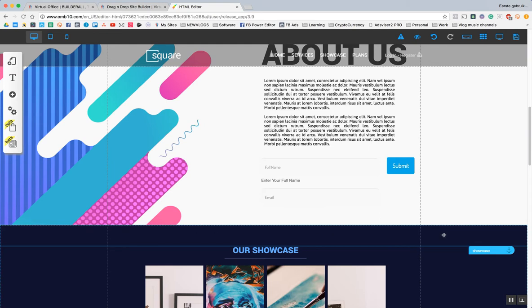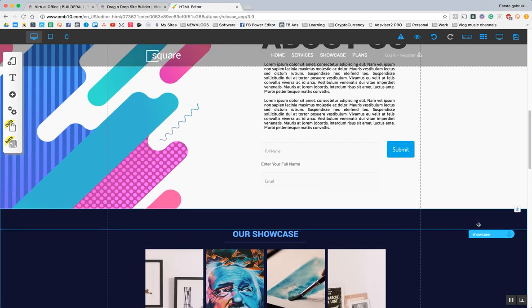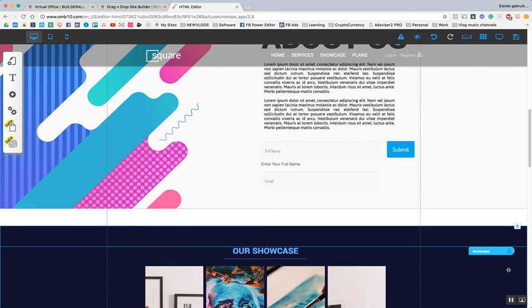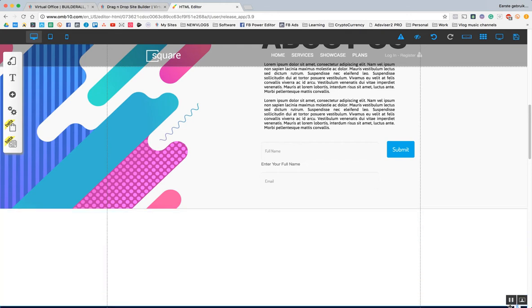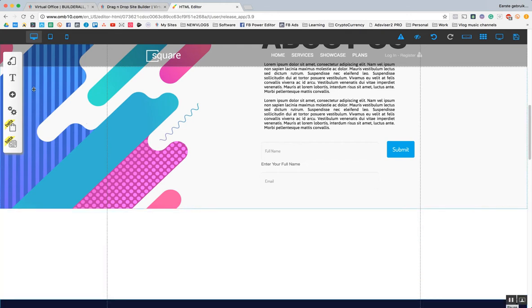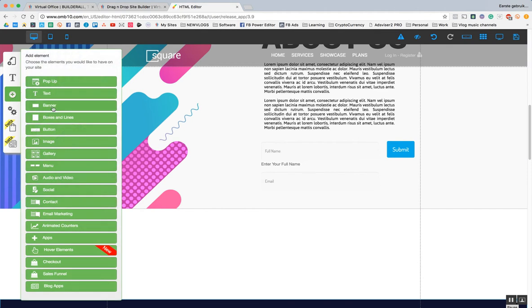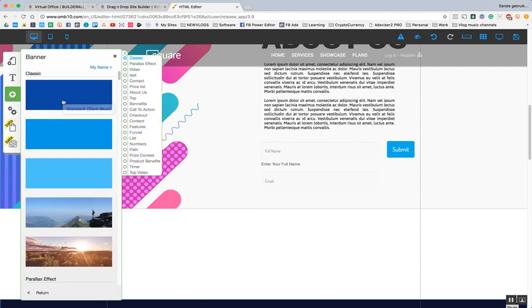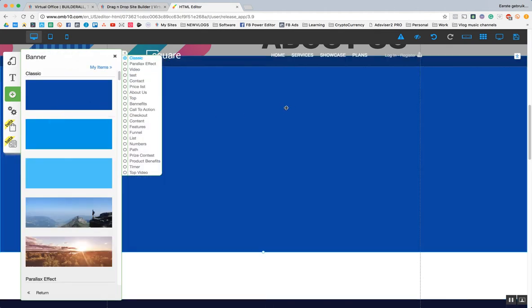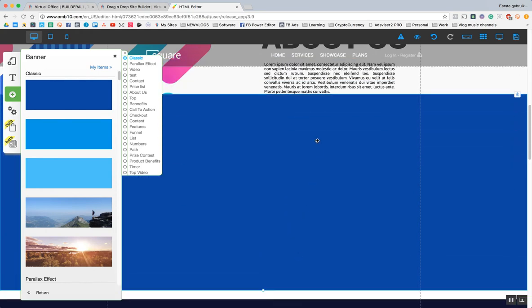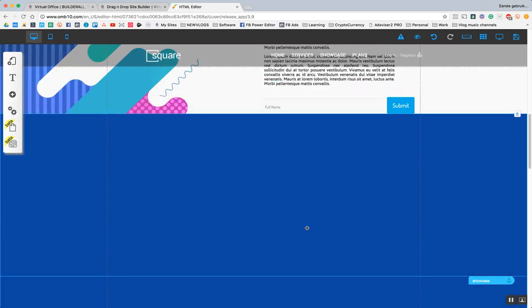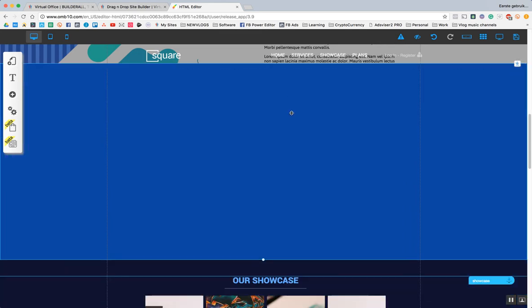So what I'll do first is I'm going to click on this banner and drag it down, because I will need some space to add a new banner here. Then I'm going to click on here, I'm going to add a banner, and I mostly start with the dark blue one. It's like 99% of the time I just click on the dark blue one, and then I'm going to design my own banners.